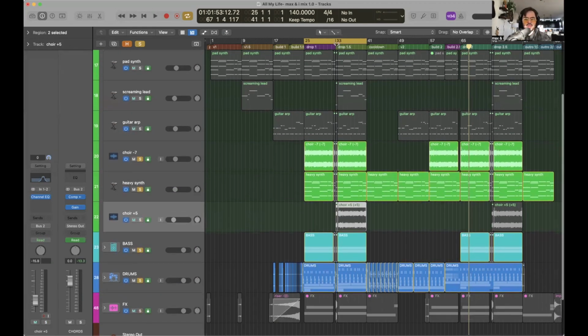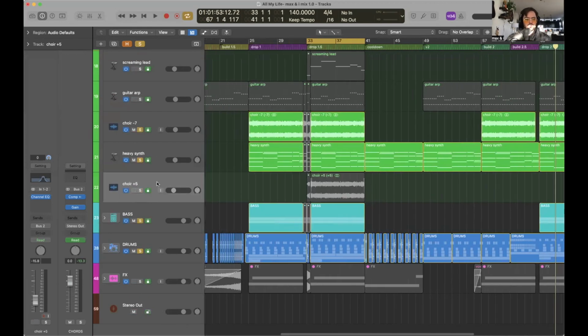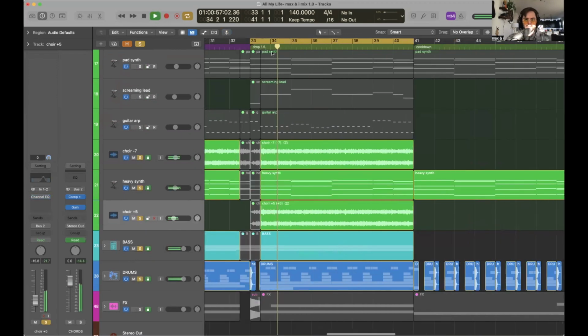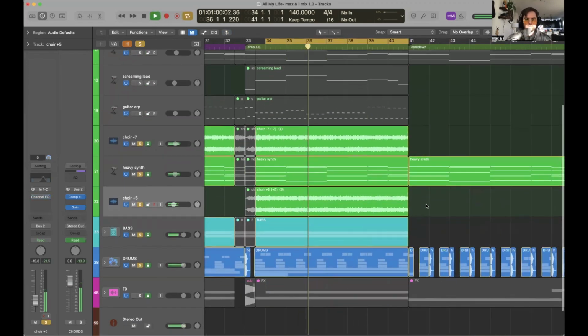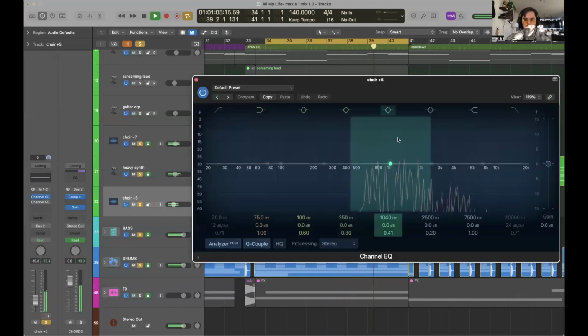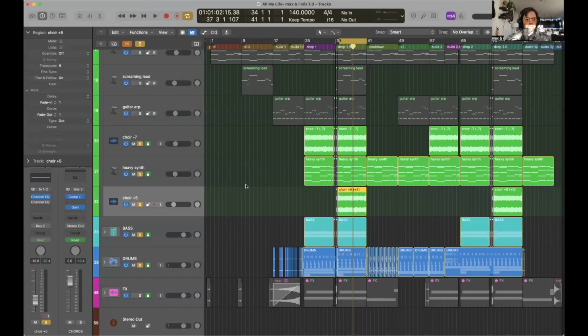Let's go ahead and add the second half choir in here. So I see I already have an EQ on here. I'm going to turn this off just for a second. Okay. Let's check our fades. Just get that done. Fades look good.